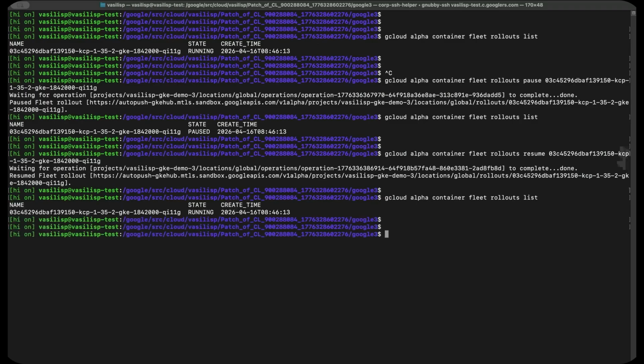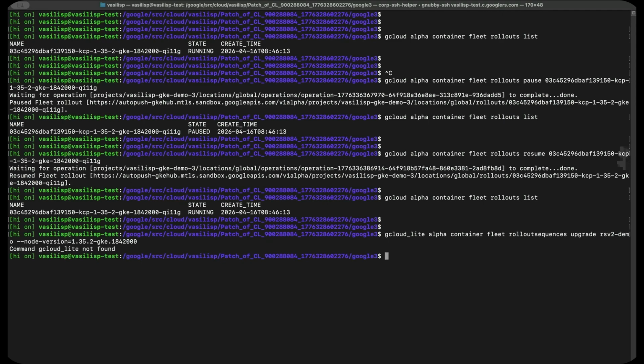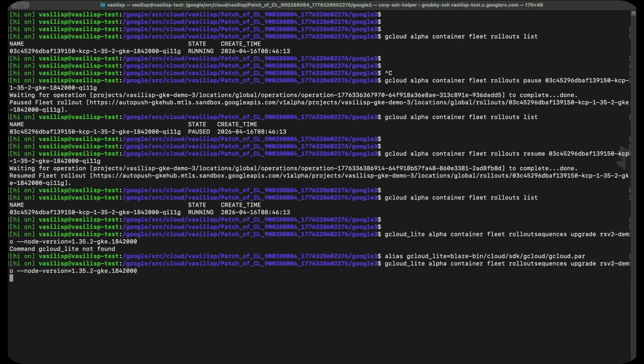And then if you want, you can also initiate a rollout to a specific version. So that's basically this example here. We're initiating a rollout for nodes to version 135.2, because the other rollout in progress is for the control plane for 135.2. So this is all about adding more control to rollout sequencing.